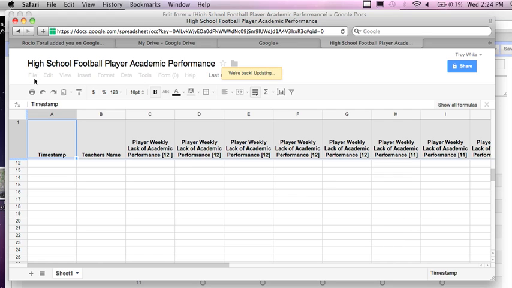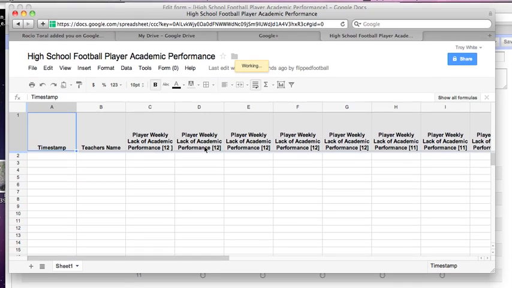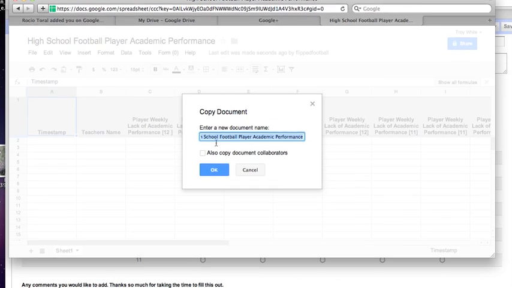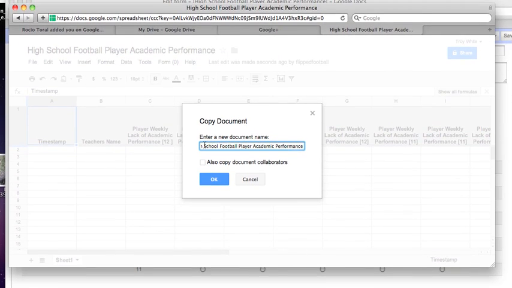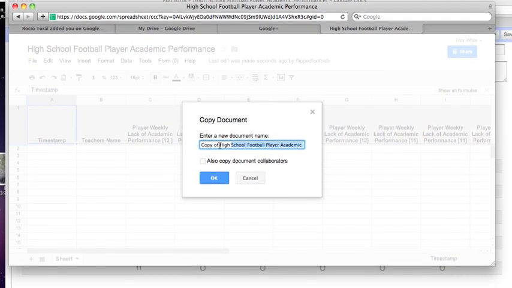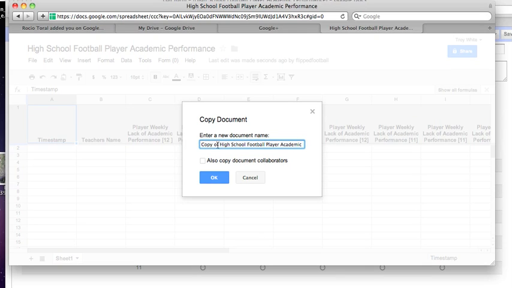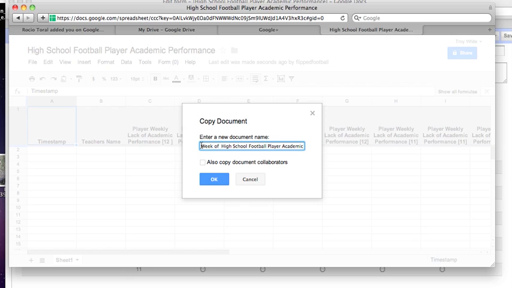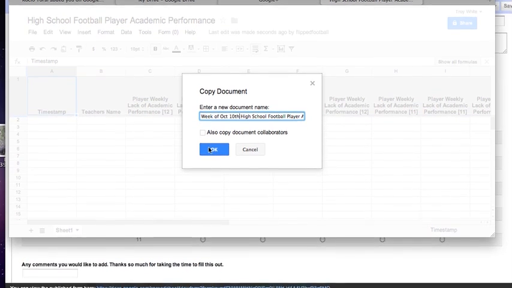A little slow there. So File, make a copy. Says it's working. Then I just get rid of my template. I might put week of October 10th, etc., etc. Done.